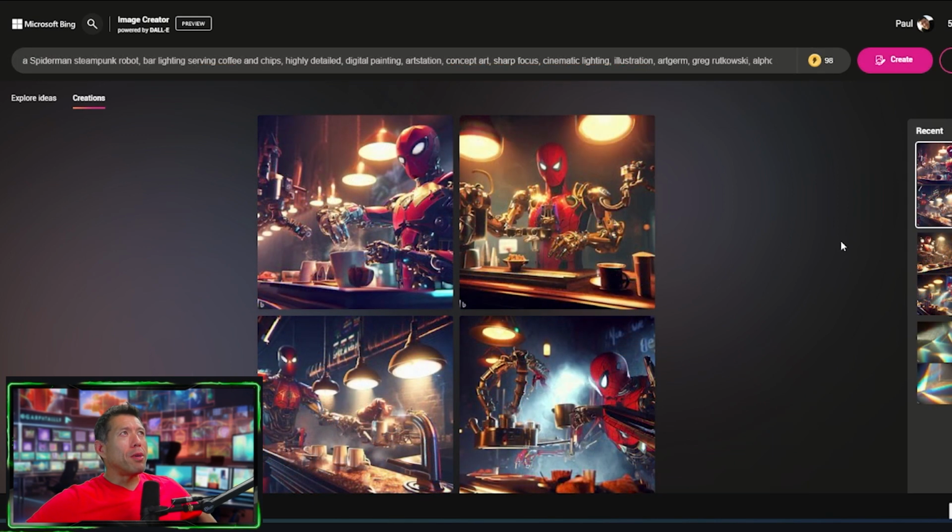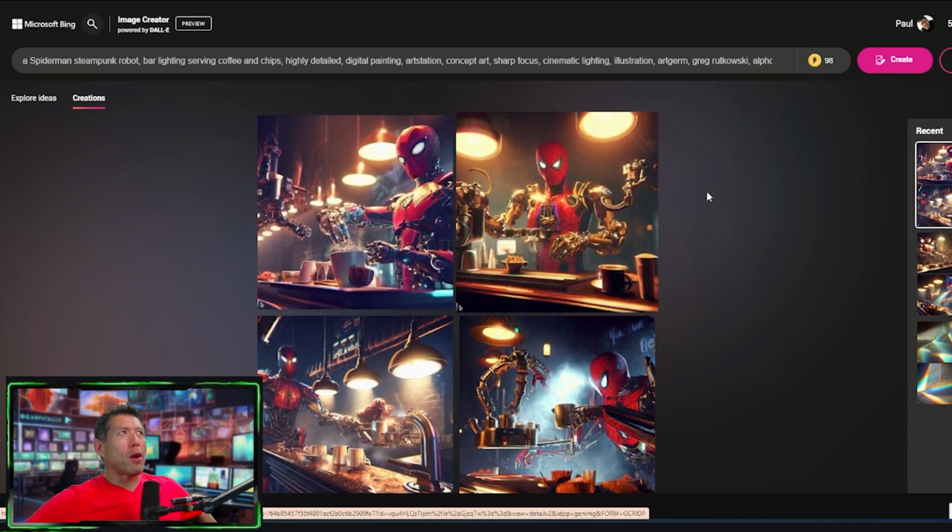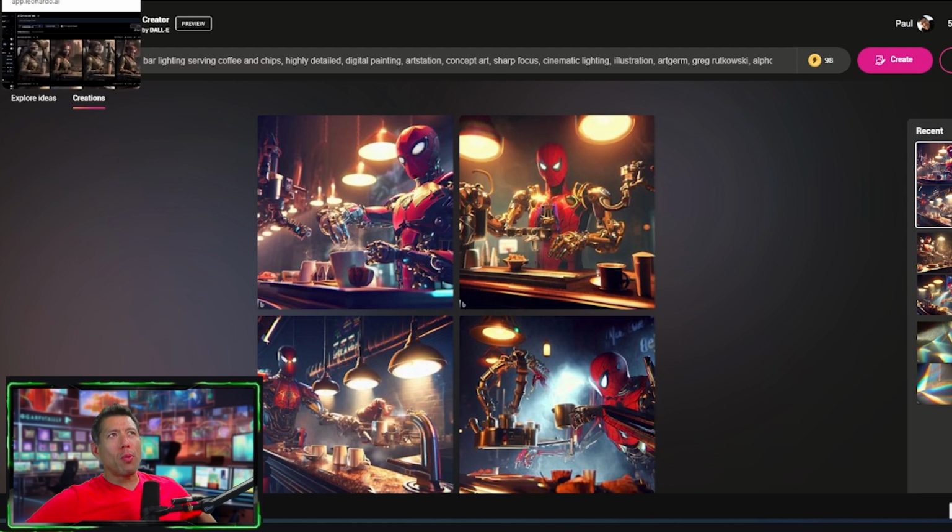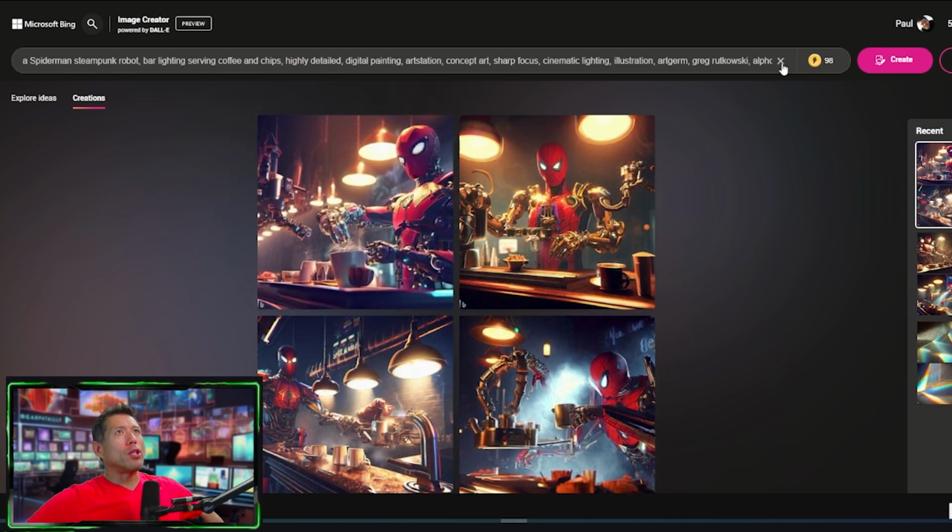All right, and here are the images that Microsoft Bing created. And I would say these are pretty good. We get the essence of Spider-Man here. We get the Spider-Man mask. Not sure if it's as good as what we saw on Leonardo with this. Let's go with our next prompt though. And that is this full body shot of Mercy from Overwatch.